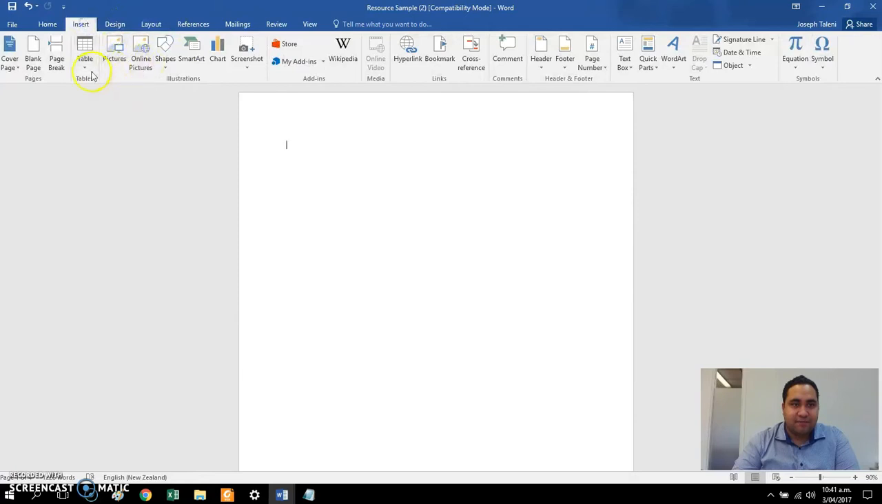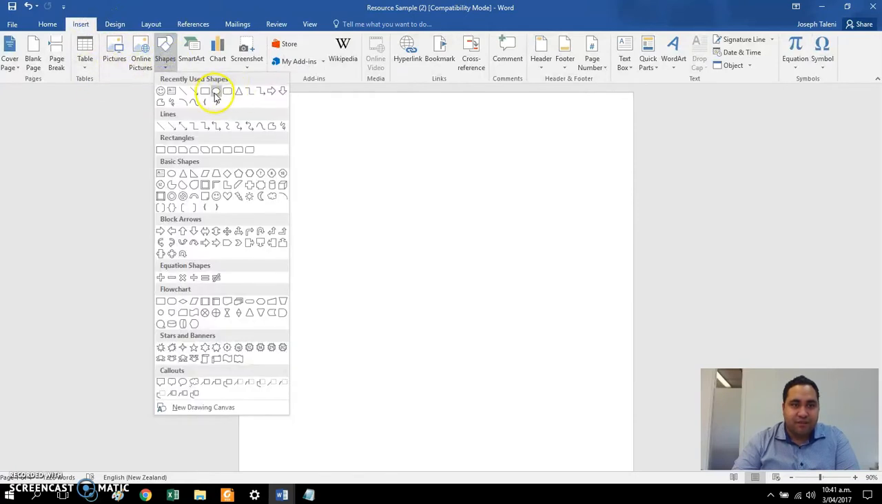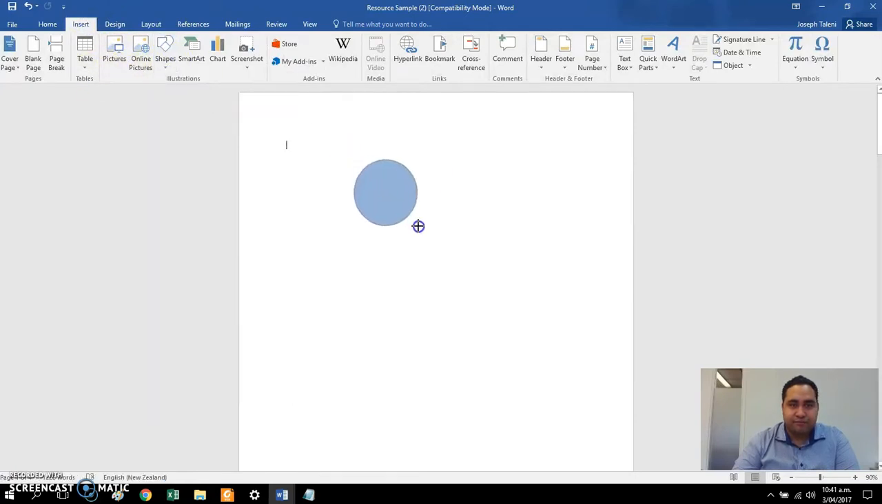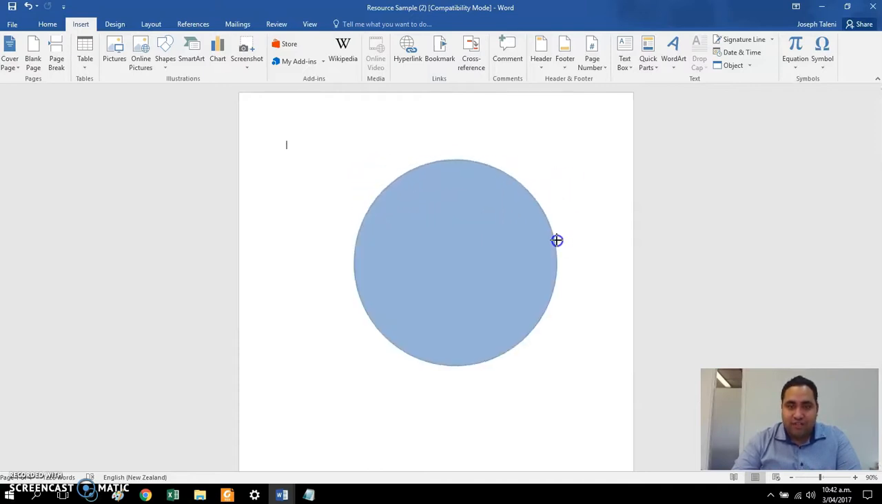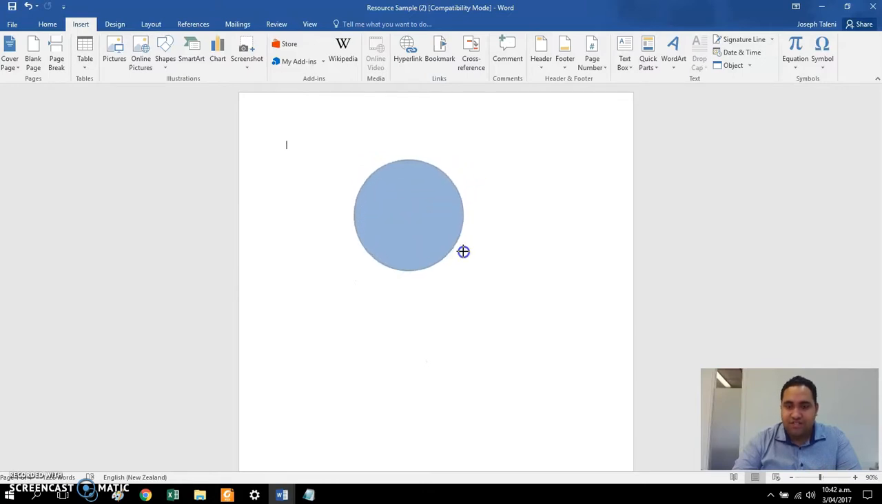So let's try that again with a different shape. I'm going to try a circle here, and I can make it whatever shape I want by holding and dragging my mouse. Now if I want a perfect circle, while you're dragging you can press and hold the Shift key on your keyboard. So no matter where I go, it's still a perfect circle.